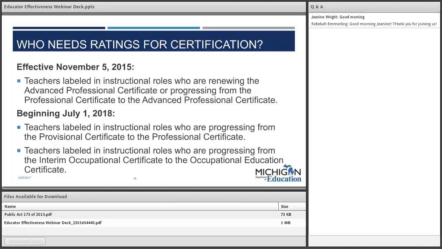Okay, so everybody should be able to hear me a lot better now. To continue, among those in instructional roles, the law that's already in place requires ratings for those renewing an advanced professional certificate and also for those progressing to the advanced professional certificate from the professional certificate. Beginning July 1st, teachers progressing from provisional to professional certificates and teachers progressing from the interim occupational certificate to the occupational certificate also need ratings.